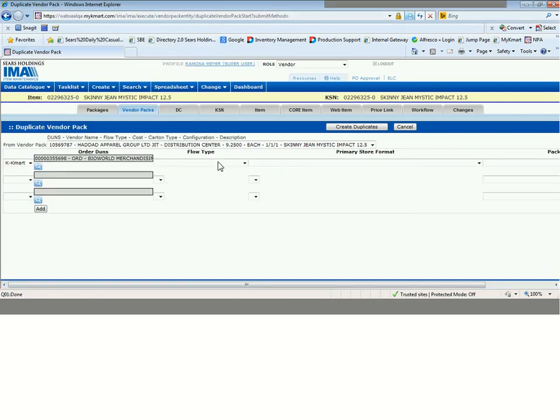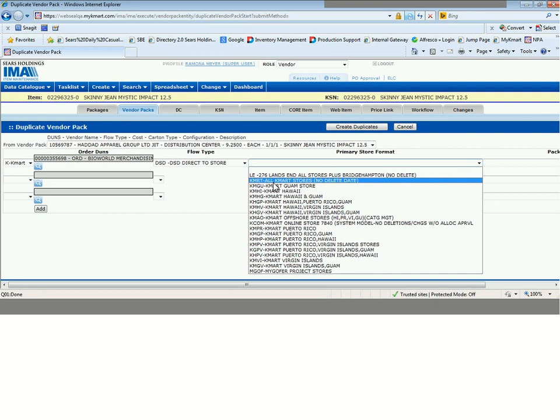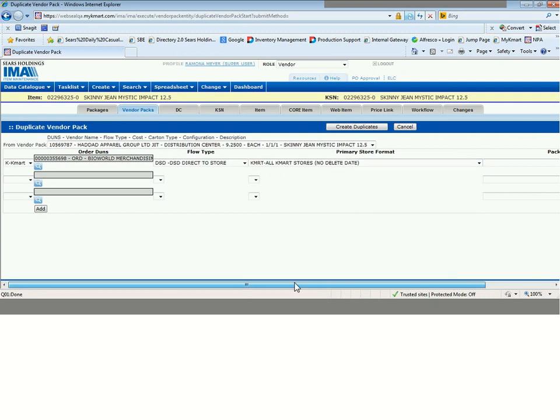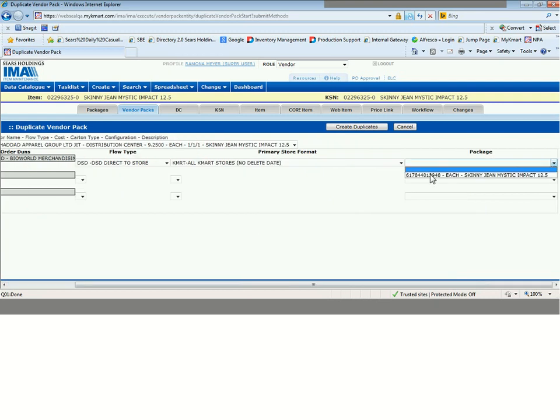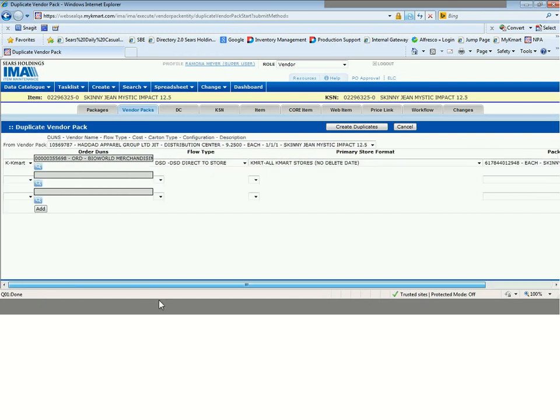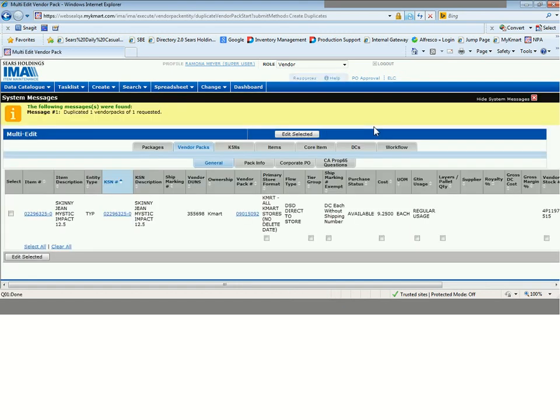Once you've entered your DUNS, you can select your flow type, then your primary store format, the package that this vendor pack is for. So you can do additional ones. You can even add more lines. But once you've entered all your information, you can click Create Duplicates. And it will load this page.